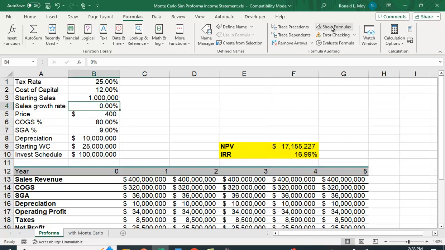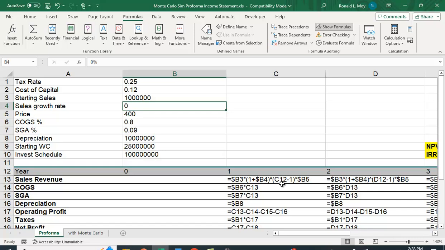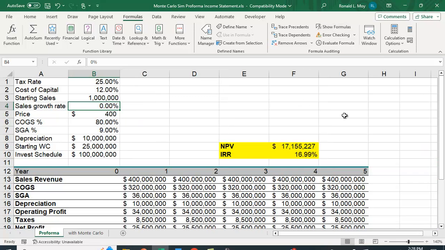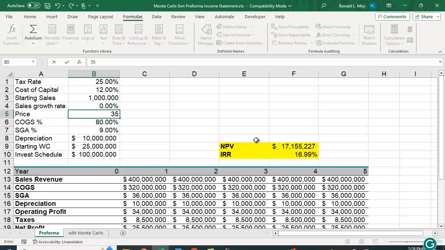Let me just show the formulas so you can see that I've put formulas in for sales revenue. Sales revenue being price times quantity, and then I have a factor in here that adjusts for a possible growth rate in sales. Now, to keep this video shorter, I'm going to just provide a link to how I created the pro forma. What I want to do here is show you how you can make this a lot more interesting than just changing a number here, say going from $400 to $350.